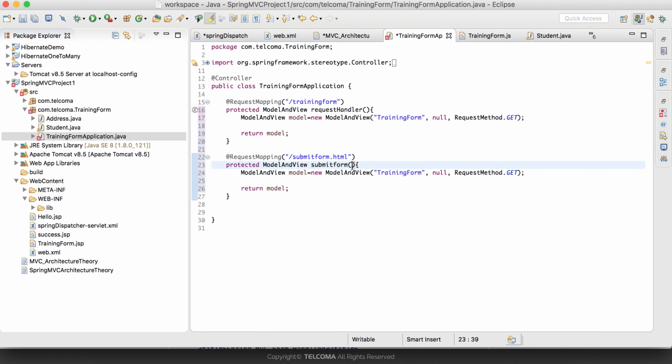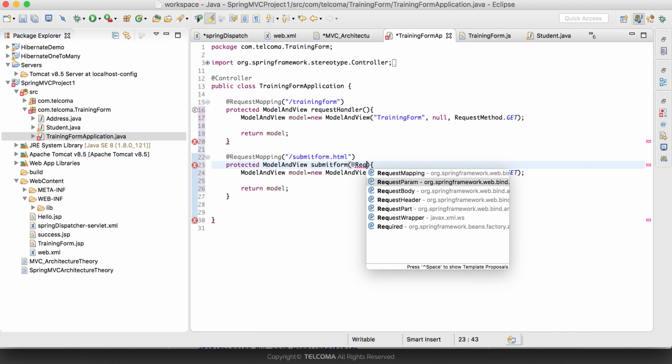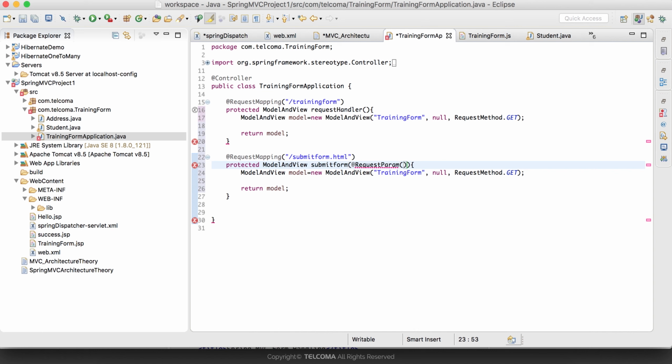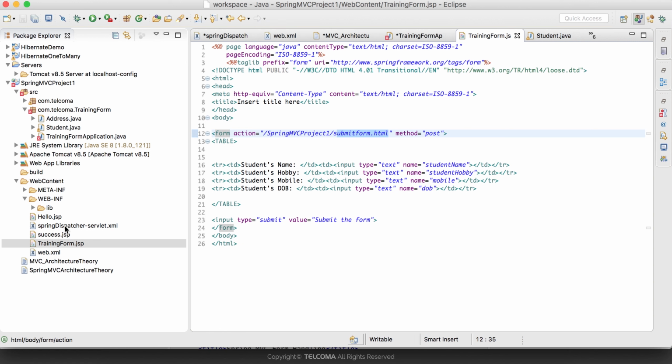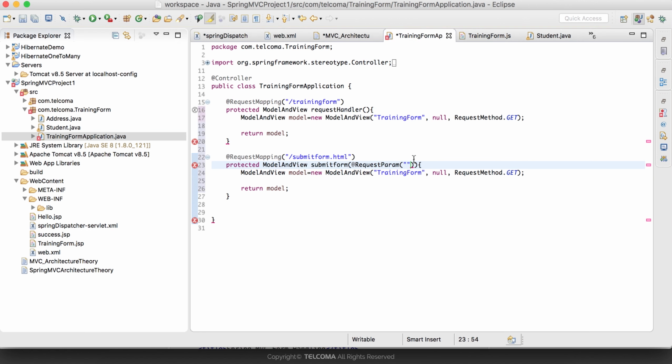So let me use another annotation I'll be telling you about. We have discussed request mapping; now we have the request param annotation. Again you need to give the name. This will be exactly the same as this, student name, control C. String name. For the time being I'll just copy this annotation, that is request mapping.